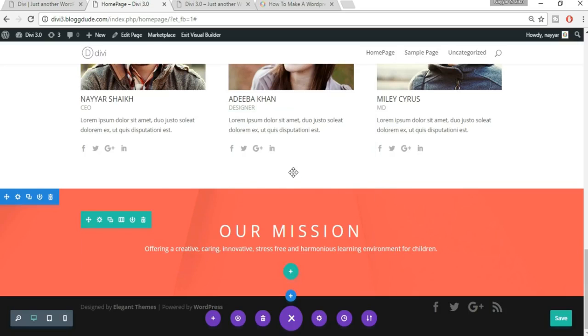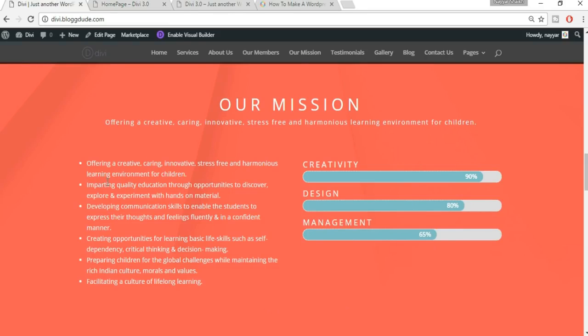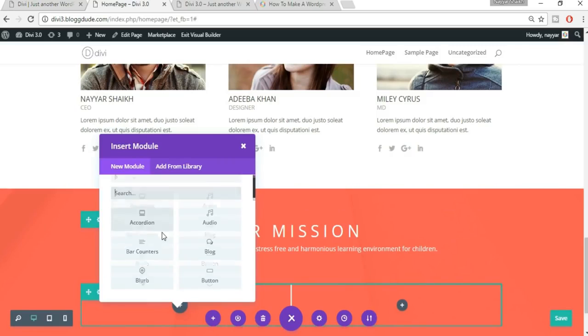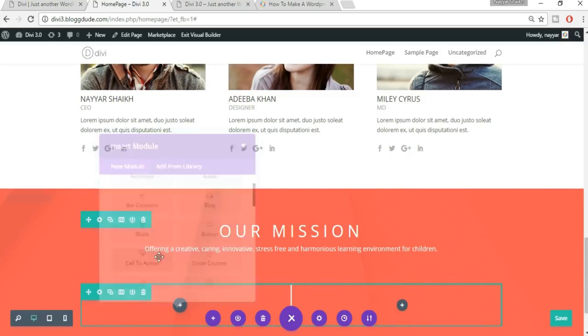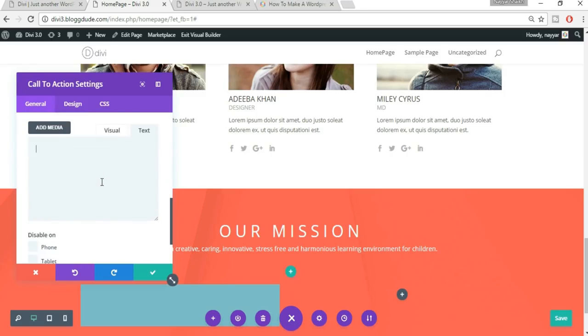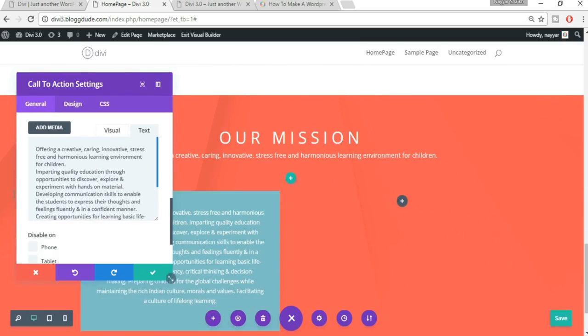In the first column we have some text, so let's copy this text. Come over here, select call to action. We don't want anything in the title, just in the content we want this. Fine. Here it is. Select everything.